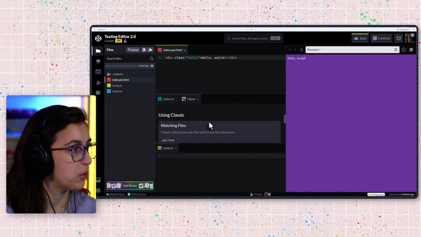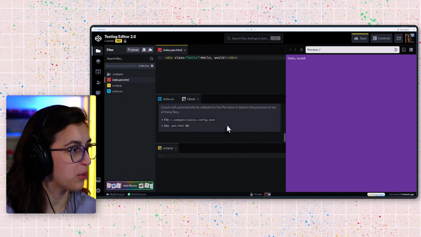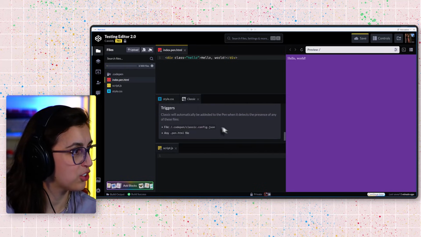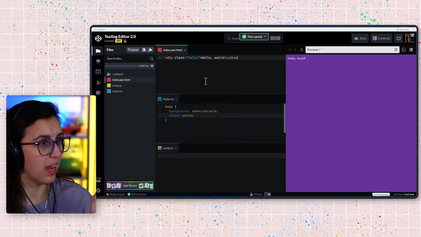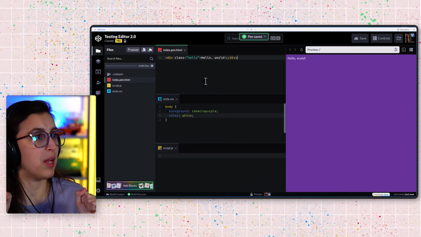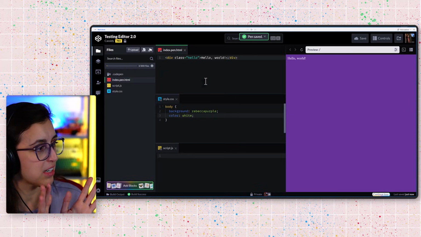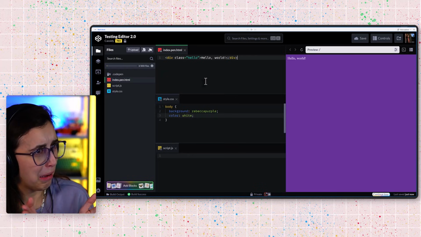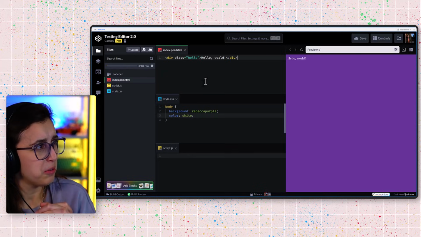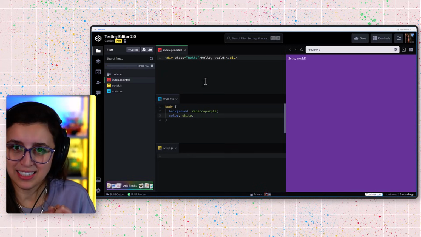Great. So is that it? Do I have to wrap anything else? No, I think it's just a .pen.html thing. Okay, I now understand how blocks work. I now get it. Okay. This is exciting.